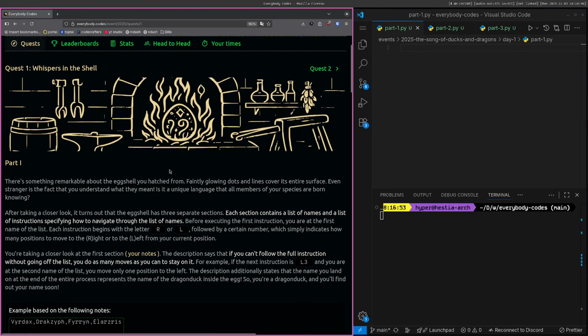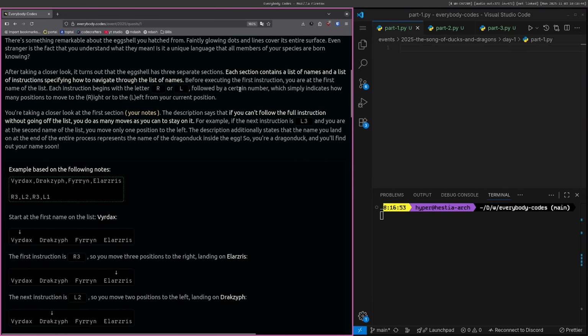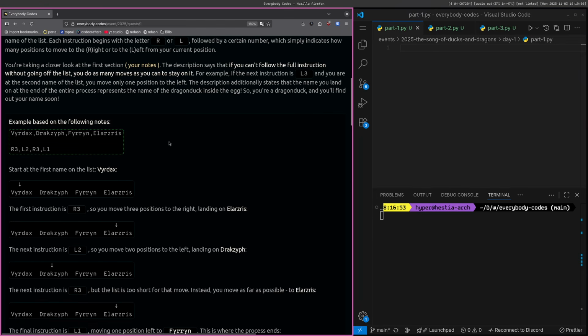So looking at today's problem, our input is a list of names and a list of directional instructions. Each instruction gives us a direction, right or left, and then a number indicating the number of positions to move right or left from our current position. So it looks like we're trying to figure out what our own name is. And so we start at the first name in the list.